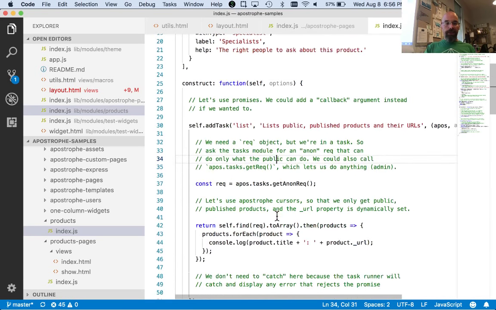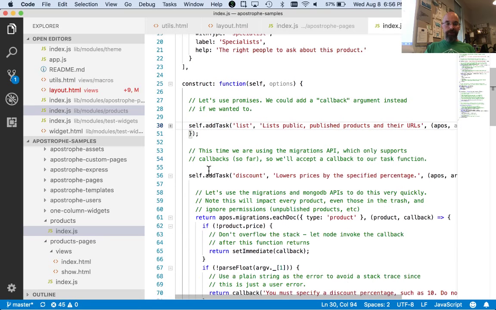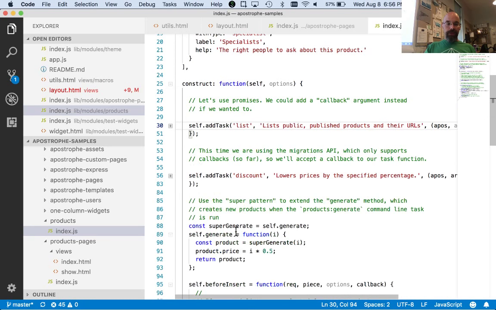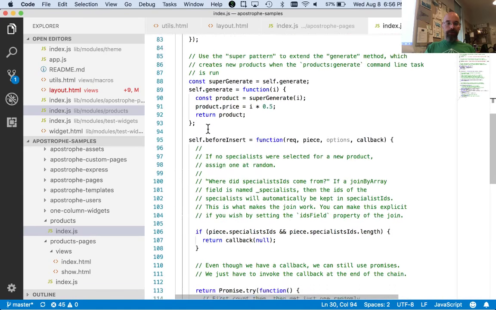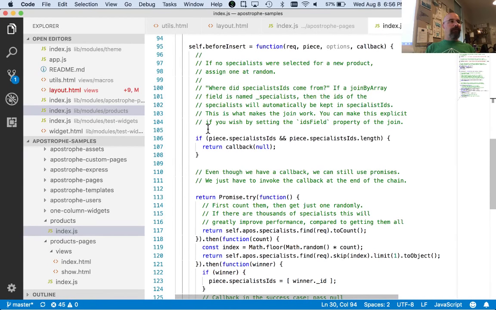So let's skip over add task here, because I'll come to that in a bit. And let's look at how we're going to handle picking a random specialist for a new product. When we wrote the products module, we extended apostrophe pieces. And apostrophe pieces gives us a lot of power already, obviously. Like you go to that admin bar, you pick products, and right away you're able to list the products, you can add products, you can do all this UI stuff. That's all coming from the pieces module for free.